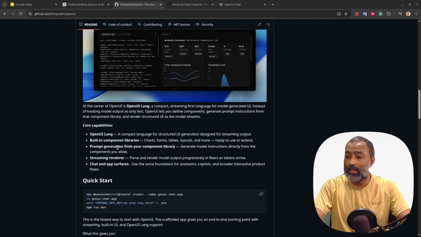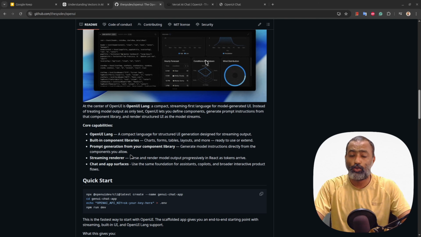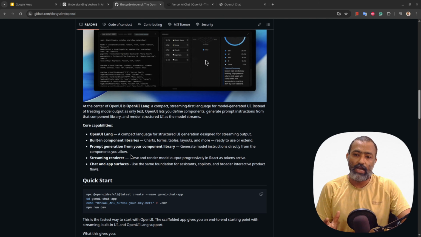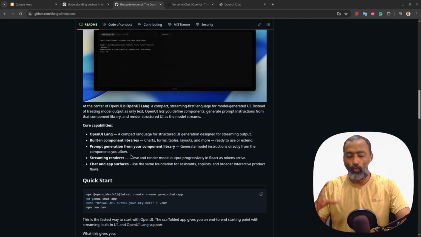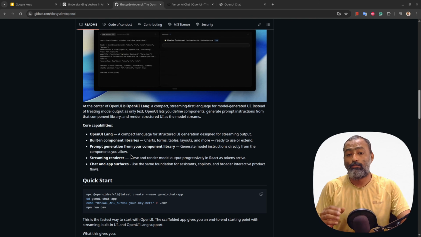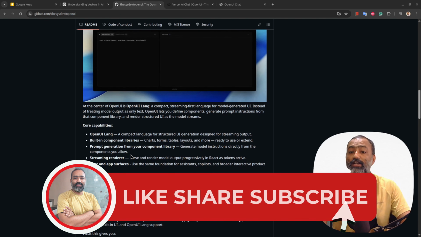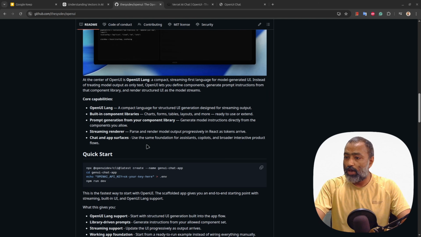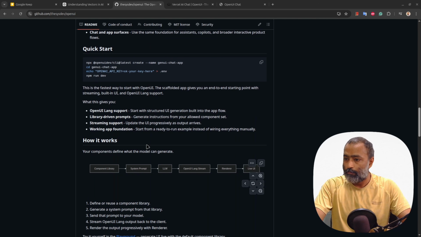They have built-in component libraries and prompts for their component libraries. So basically what you do is that you pass the component library with the system prompt to the LLM and ask the LLM to generate components from the component library that you have. They have streaming handlers and chat and app surfaces so that you don't have to build it from scratch.